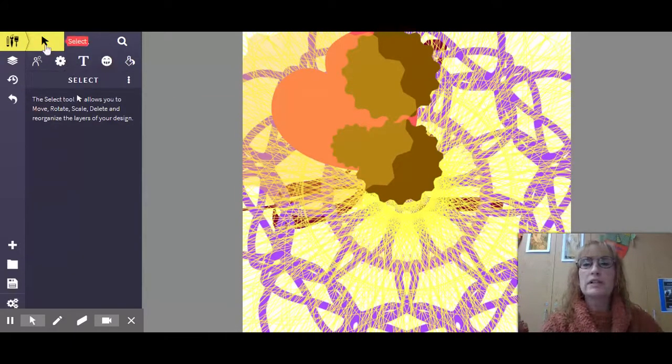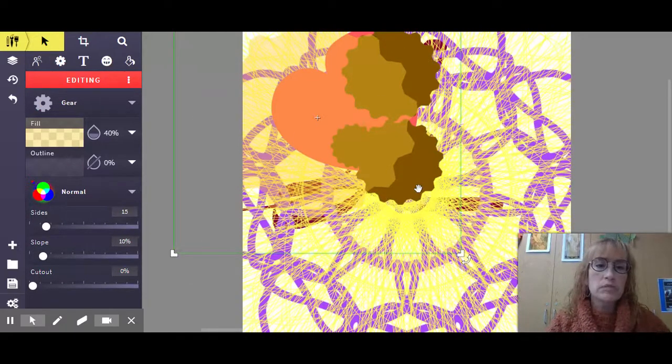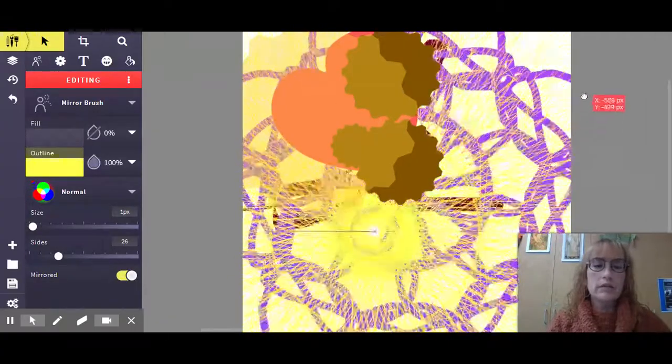I'm going to use my selection tool. I am going to click on a shape because I want to make only one shape active with this. You can hold your shift key and click multiple shapes. You can also click, ooh, that went a little crazy.